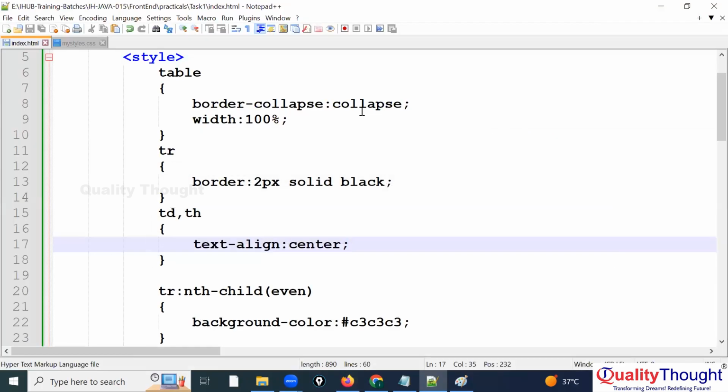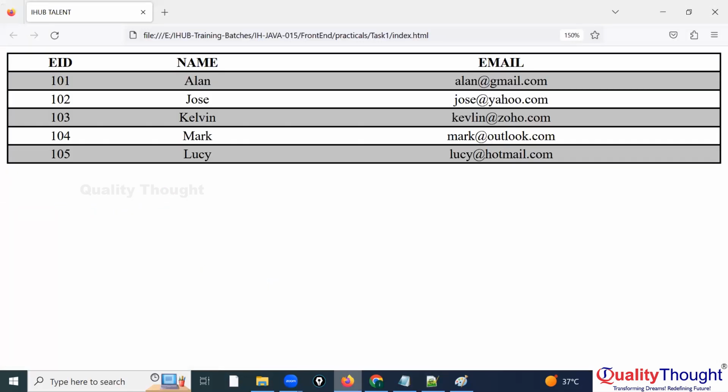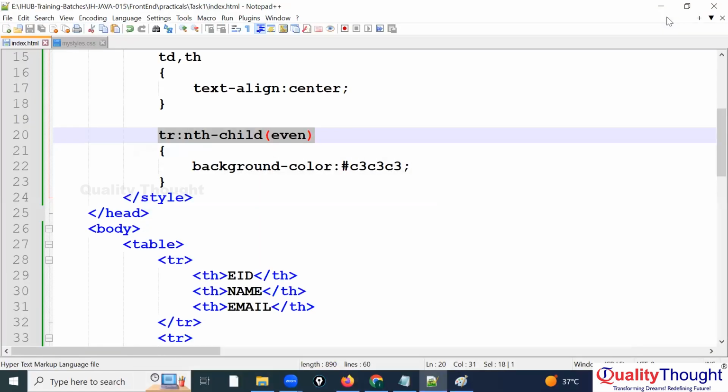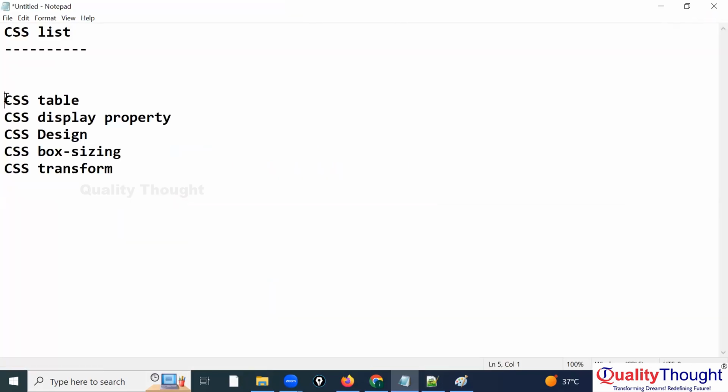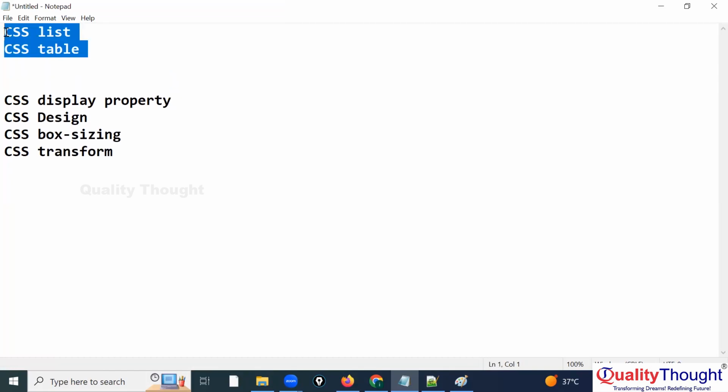So I hope you people understood how we are working. Understand the purpose of nth-child. Nth-child means it will come like a zebra, white and black. Understood my point? Otherwise we can go for hover. Hover means whenever my mouse goes there. So like this we have seen two things in total: CSS list and CSS table. Online people understood how to work with CSS list and CSS table. Offline people also. Yes, sir. Yes.